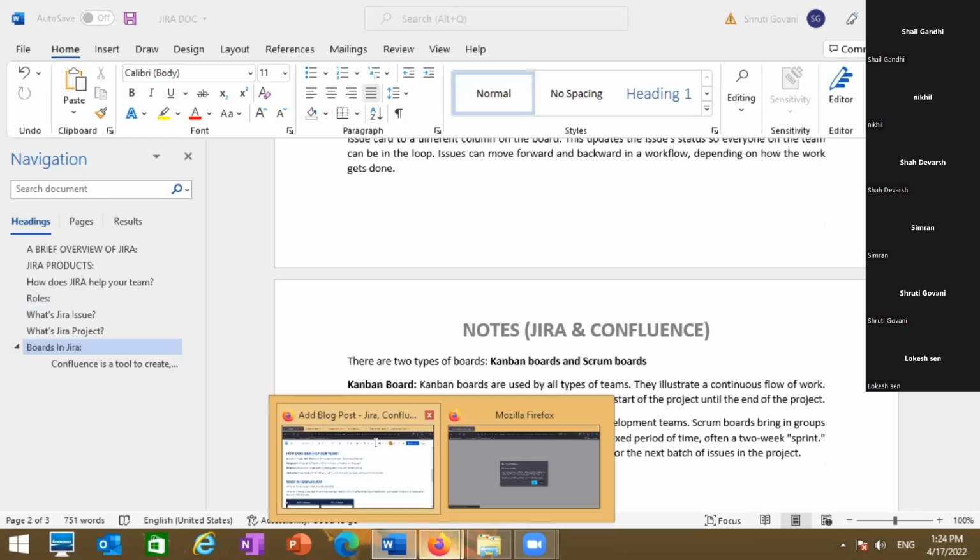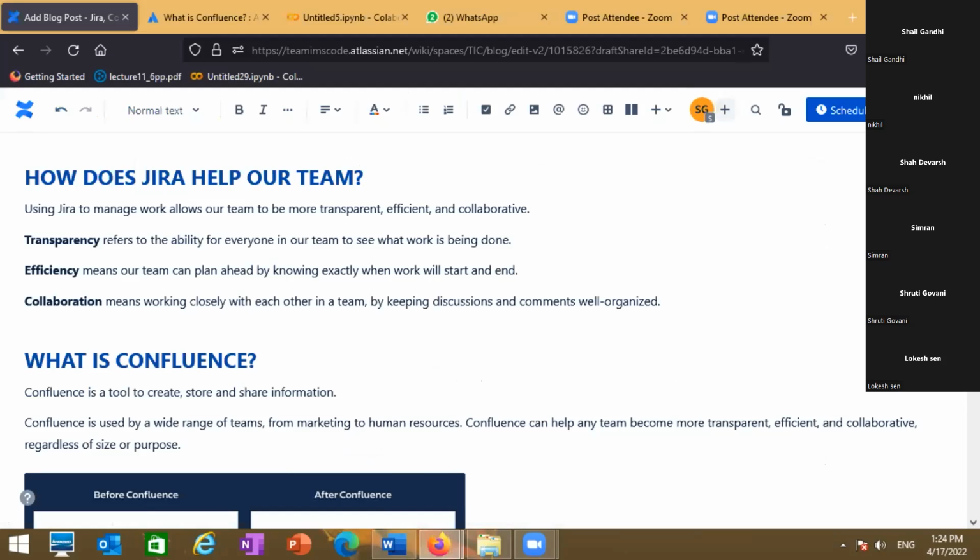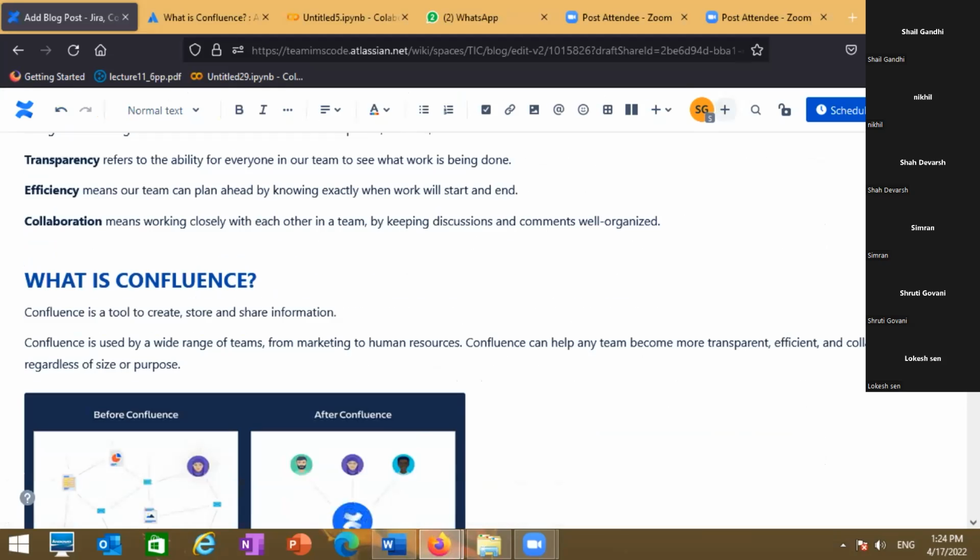So if we talk about Confluence, Confluence is a tool to create and store and share information. Confluence is used by a wide range of teams, from marketing to human resources. Same as Jira, it is useful for software development companies, as well as business and marketing campaigns and all those things.